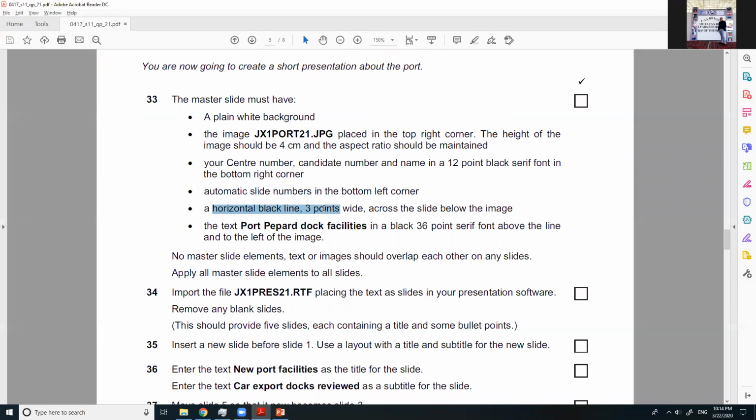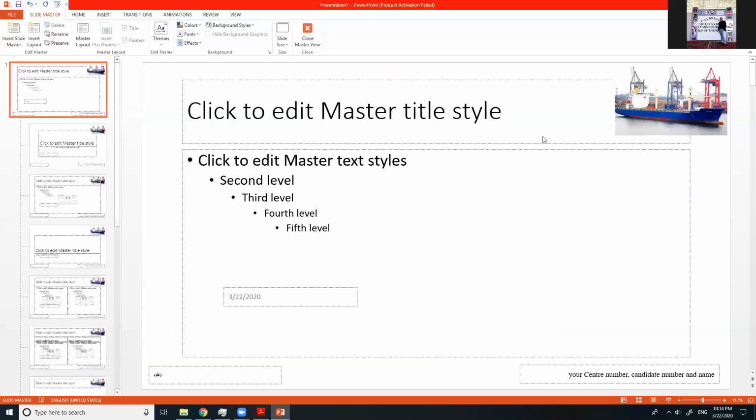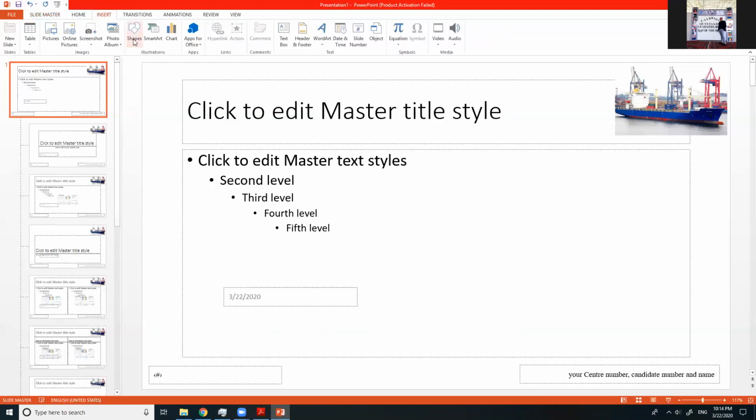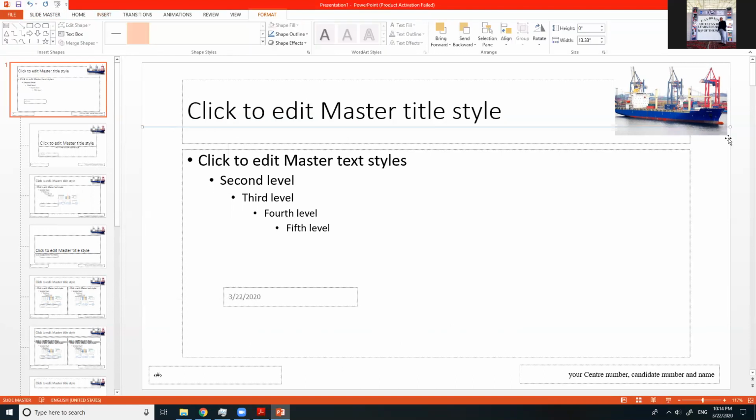A horizontal black line, 3 points wide across the slide below the image. So there will be a line. So go to insert, shape, and the line here. So holding the shift button will make it a straight line that you need. That one, and then scroll it down or drag it down so it will be below the image.